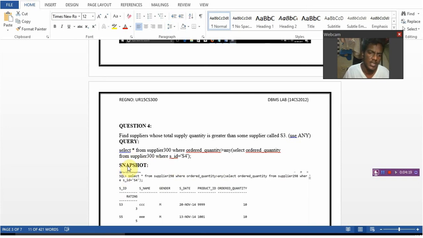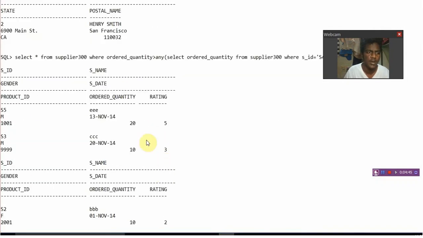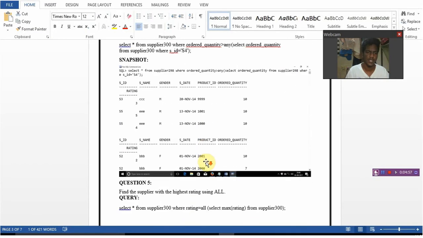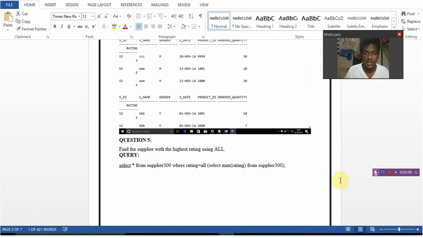That is select star from supplier 300. So the complete details of the supplier 300 will be given where order quantity will be greater than any of, here we have used any of select order quantity from supplier 300. So from supplier 300 the order quantity is selected where SID, that is supplier ID, equal to S4. We can take anything, S3, S4, anything, and if we execute the query, then we'll get all the details of the suppliers whose order quantity is greater than the given SID's order quantity. So these are the order details. And next, the fifth question is find the supplier with the highest rating using all.